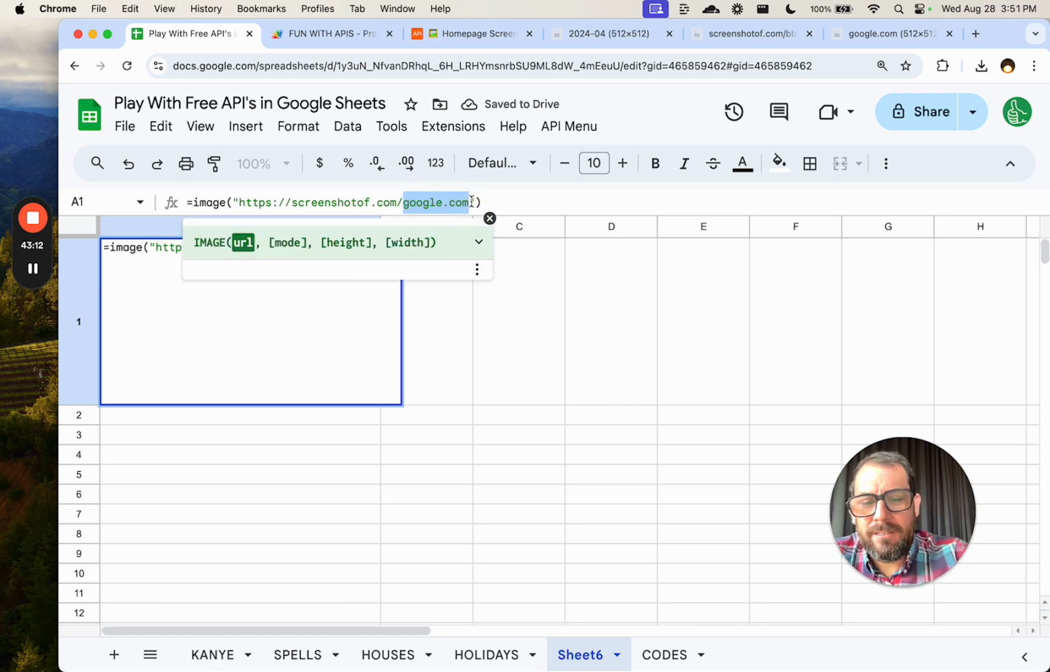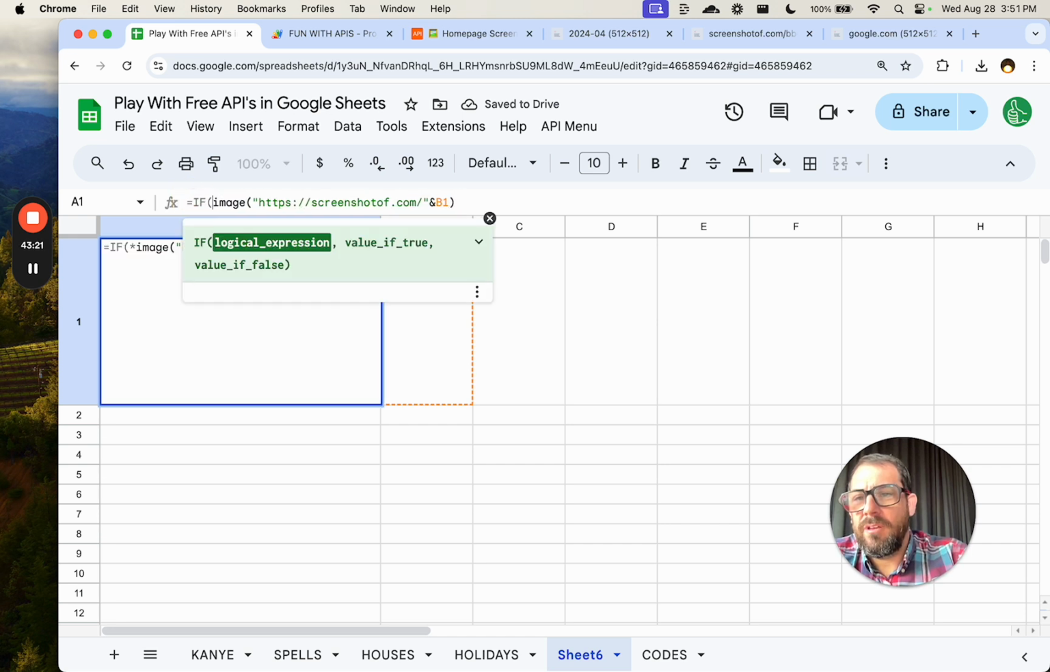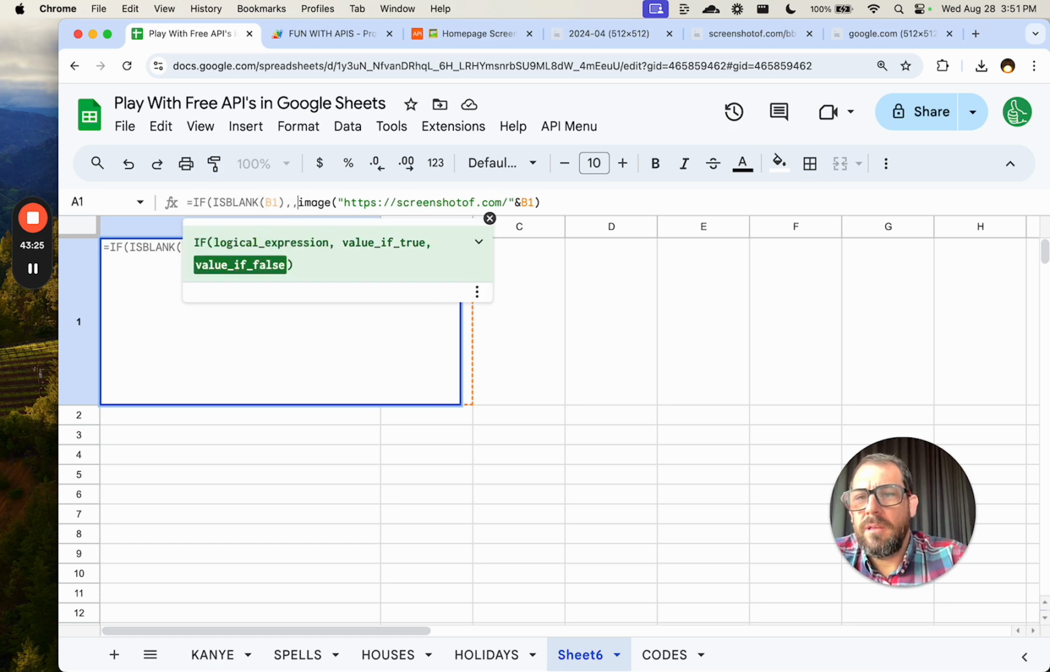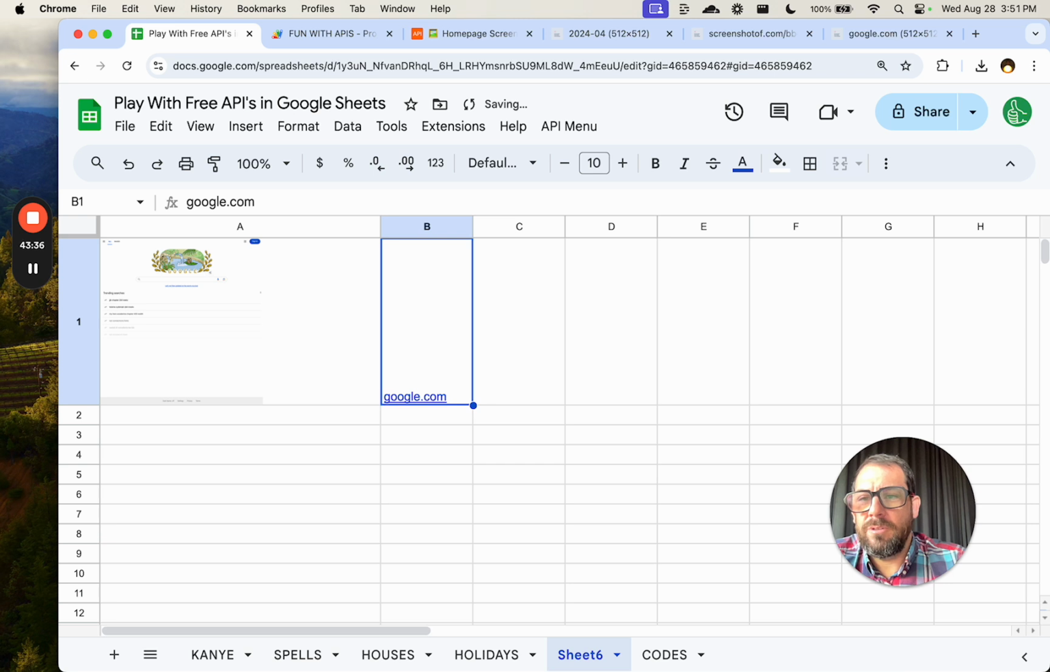We can add ampersand B1. I'm going to wrap this with IF IS BLANK B1. Let's capitalize this image so that if it's blank, it doesn't show anything. And then we'll type in google.com and it will load an image of it. Great.